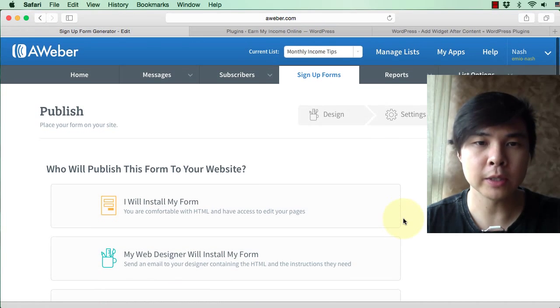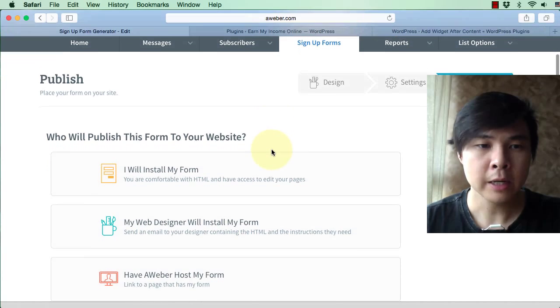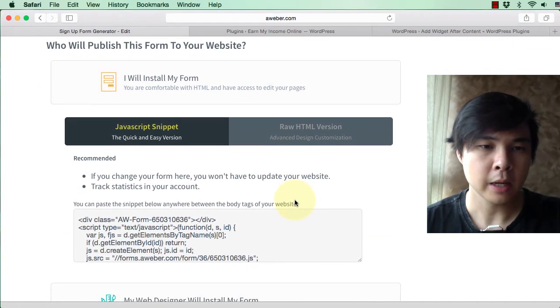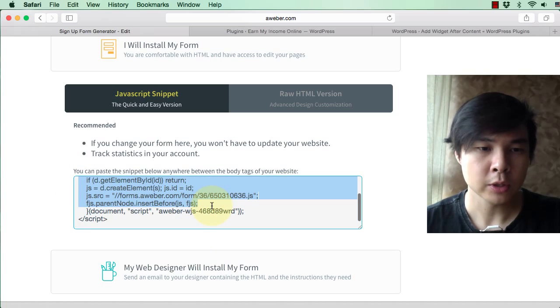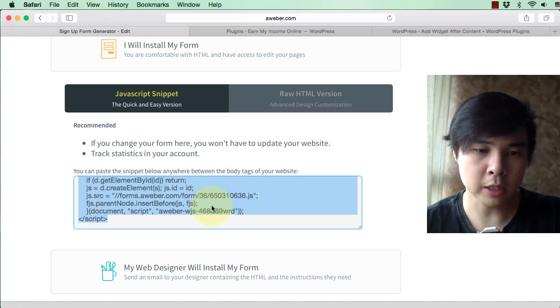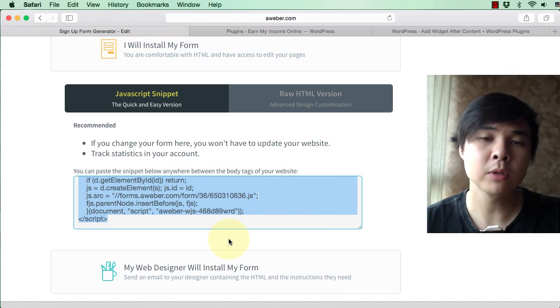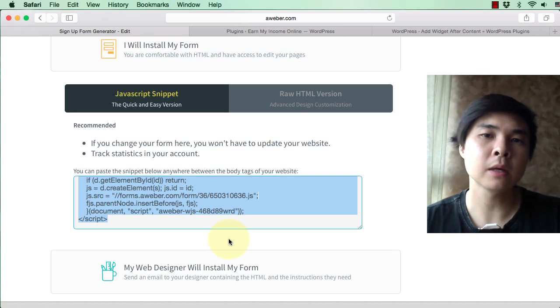Once you are done, I am going to install this form onto my website. So how do I do that? I will just click on this and we're going to use these JavaScript snippets. This is the JavaScript snippet that we need to use. You can press Command A or Control A to select all of it and right click to copy it. We need to copy this whole entire thing and put it on your website.